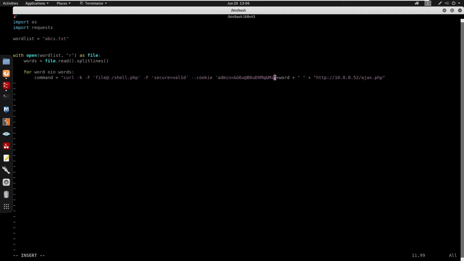So basically it's going to fuzz for the word, which is going to be under abcs.txt. We do have a space, and we do have ajax.php, right? You could also add a proxy, a minus proxy, to send this within Burp. In this case, I'm not going to do that, so I'm just going to do OS system. We'll run the command. So basically it's going to run the curl command, and we'll also print out a command, right?